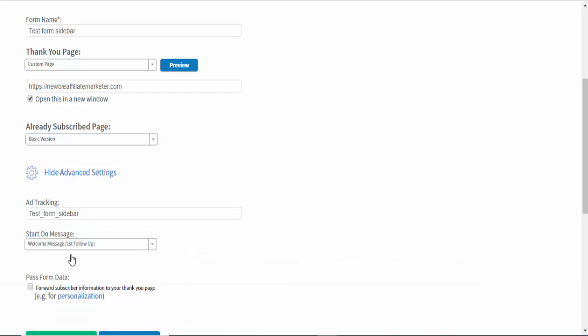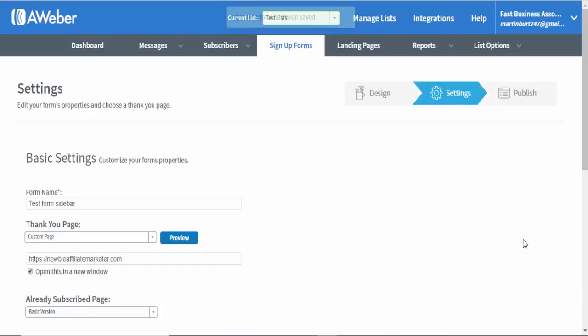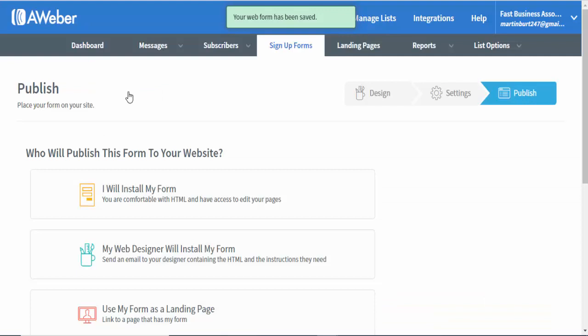The show advanced settings, this is a bit more complicated, not something you really need to worry about right now when you're setting up for the first time, but it's something you could progress onto at a later date, but it's fine not to have that. Just save the form, and then we hit the go to step 3.